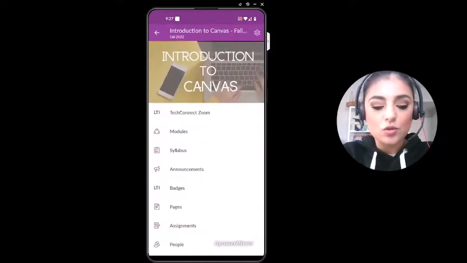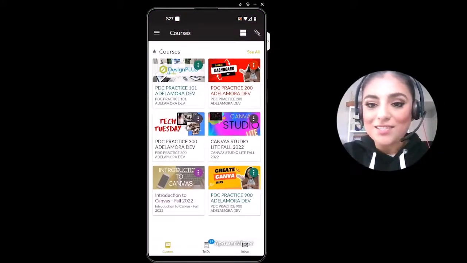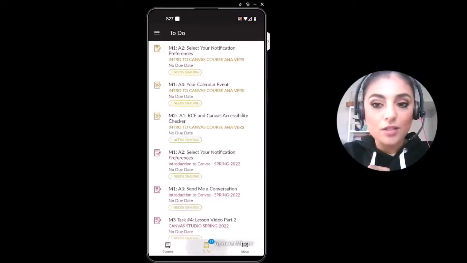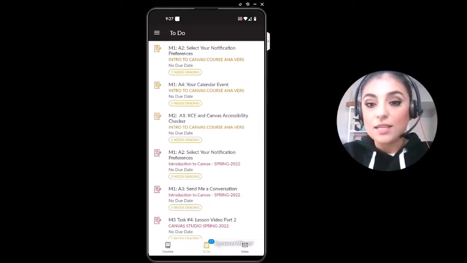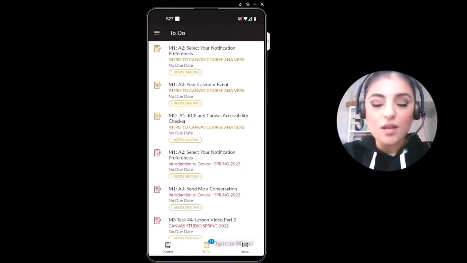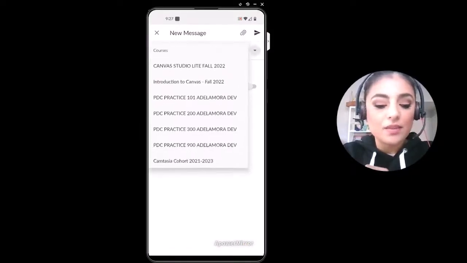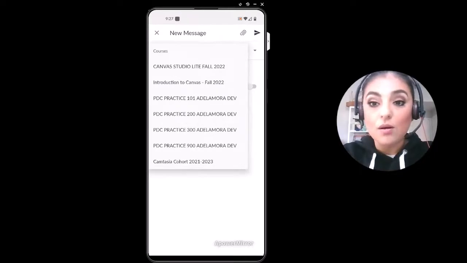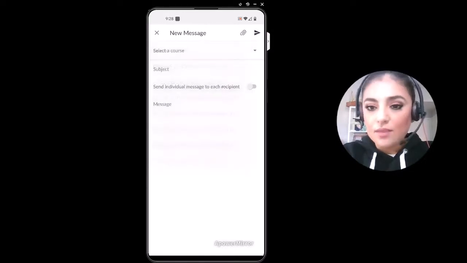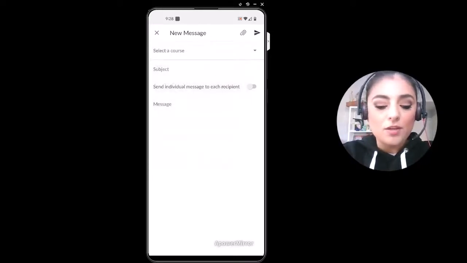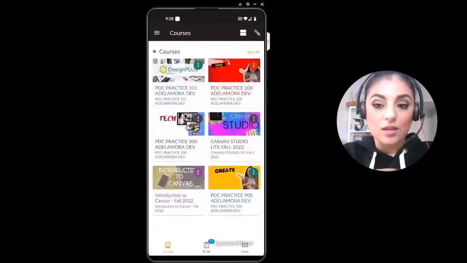Let me take you to the other things that we can do within Canvas. If you're on the go and you need to do a little bit of grading, your to-do list will give you all of the assignments that need grading. I have quite a few that I need to go through and grade, so I'll be busy later on today. And you can also send messages through your inbox. You can do the same thing that you can do on the online web version, which is select the course, select the students, and then add your subject line and your message. You can add attachments to the message, but you can't embed anything within that message section.